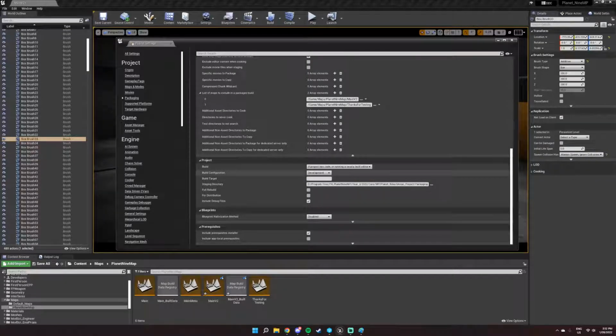Build configuration, for now we're going to leave it in development, but these are actually quite importantly different. Development has access to console commands and to debug stuff that we can see in the game. Test has access to less of that, so it allows for some console commands, some debugging stuff, but it restricts the access a bit more. And then shipping has no debug, no console commands, nothing like that.